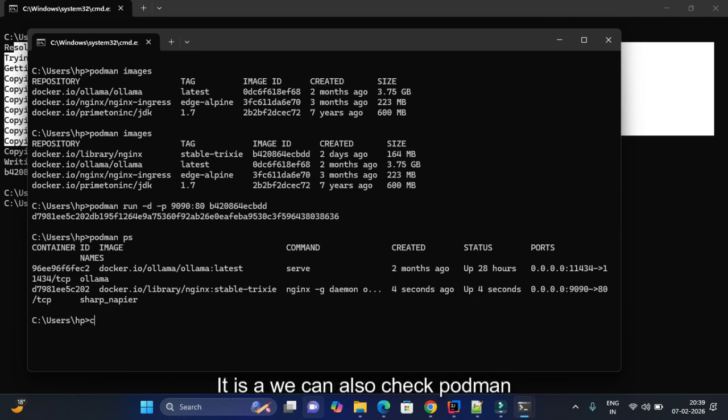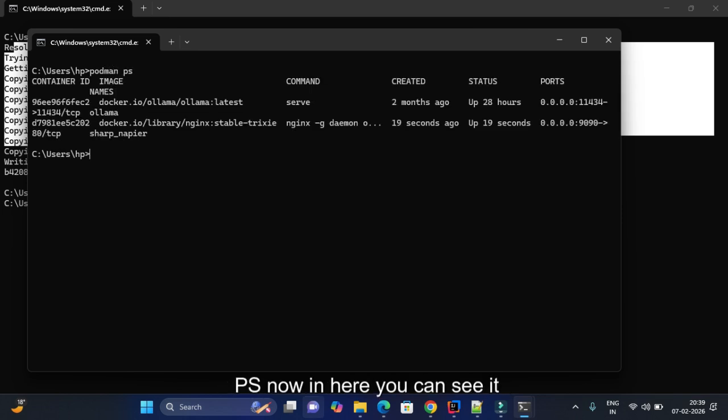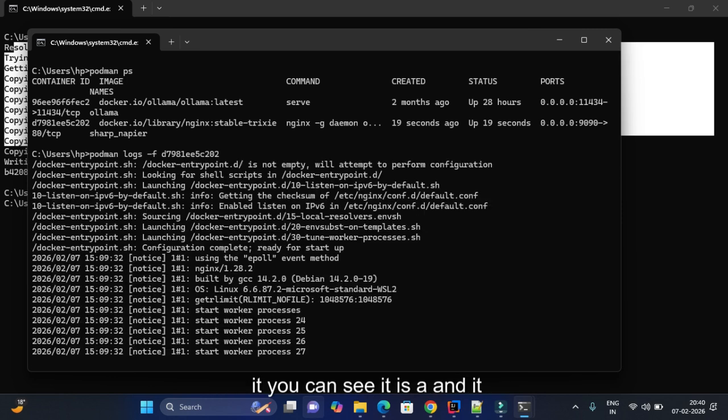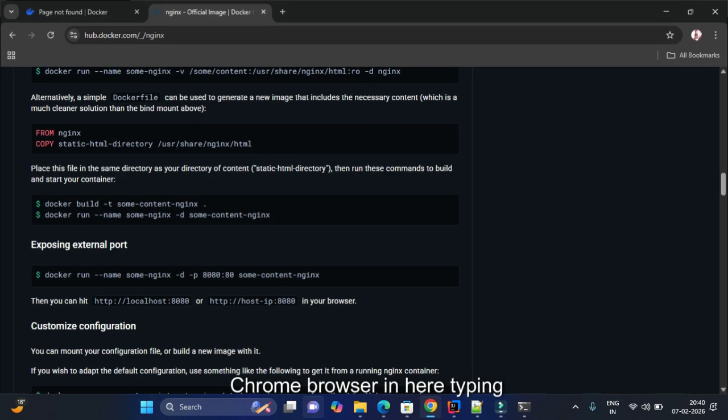There you go. We can also check podman ps now. Here you can see it is running, and podman logs -f, and we need to pass the container ID here. So this is the container ID. Entering it, you can see it is exposed on 9090. So I'm just going to the Chrome browser.